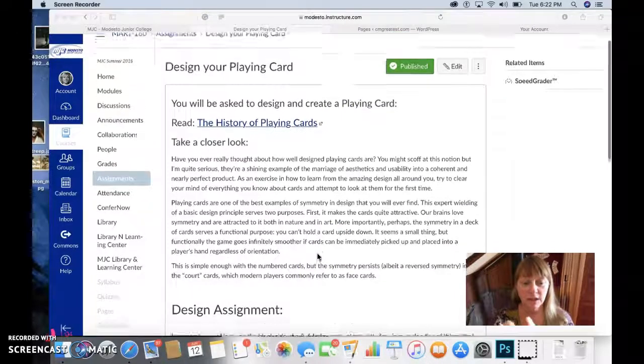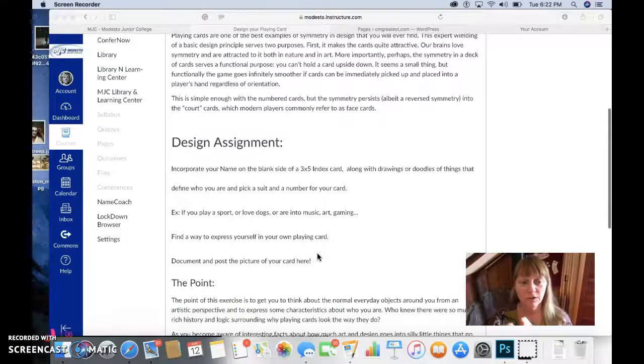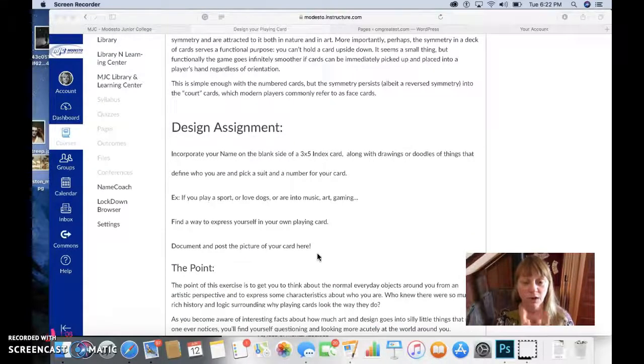And then the design assignment is really to incorporate your idea of a design for a playing card. Now, normally if I'm in class, I give you guys cards and they're suited on one side. So I might give you a heart, a diamond, a club, whatever, and either a face card or a number card. But in this case, because it's your own card, you can design whatever suit and number is your choice. I ask you to put that on there.